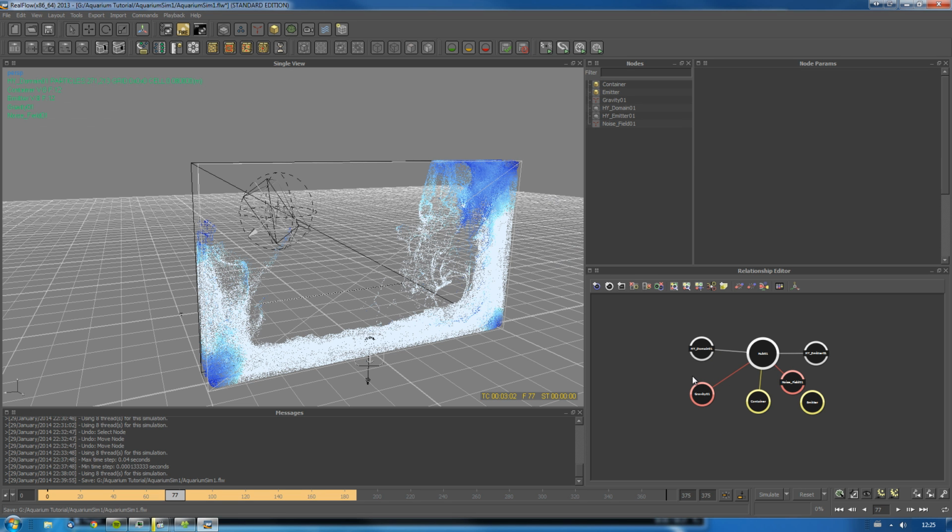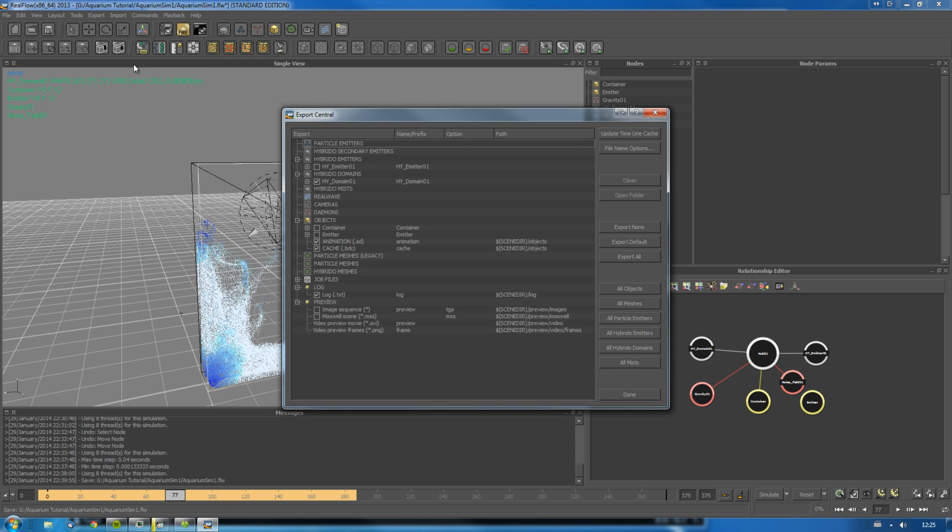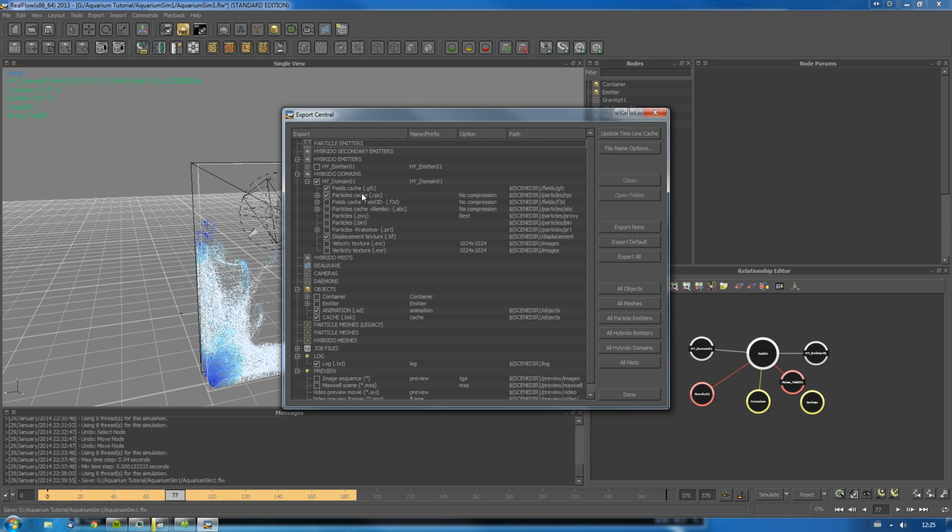For the final sim, what you have to do in Export Central is enable PRT saving. PRT files are Krakatoa specific particle files, and they're quite cool. There's some nice compression on there, and Krakatoa works really nicely with them, really quickly. And so yeah, you would prefer those over the standard Realflow bin files.